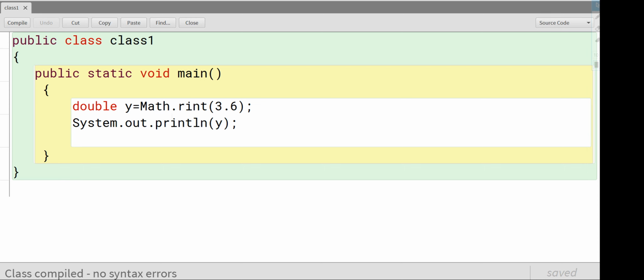There are some important math functions which are frequently used in your program to operate on different variables. First of all, I am going to discuss the math function rint. So how will it be used? This statement is written here: Math.rint(3.6).